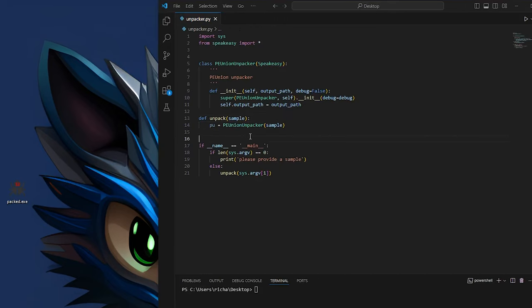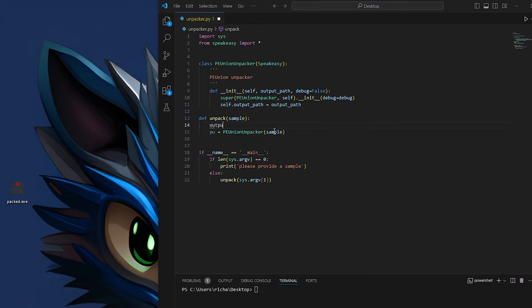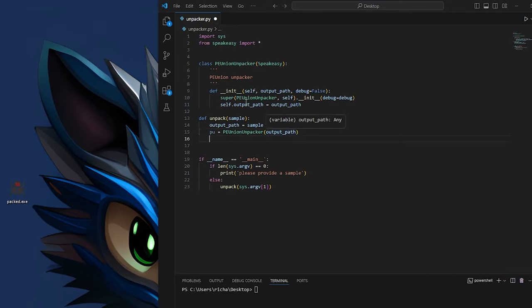So we've now written a class that we can modify to unpack things for us. I just have to fix something here. Let's use an output path that's different from our current sample. So how do we use this now to run the emulation and get some output?